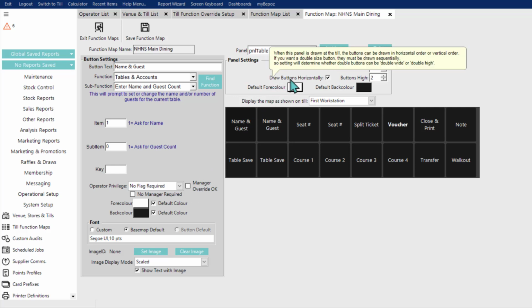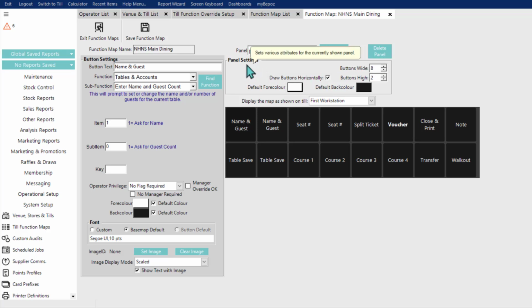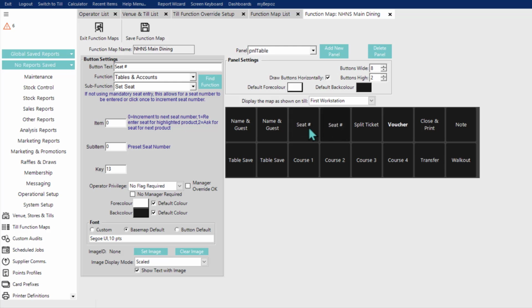Alright, now this draw button horizontally flag is used to control whether double buttons on the till screen are going to be drawn horizontal or vertical. So for example, to have a double size button, 2 buttons that have been configured exactly the same need to be sequential on the panel. If this flag is enabled for horizontal, then the sequential buttons will need to be next to each other. So we've got a couple examples here. We've got name and guest, these are the exact same function buttons here, so they will appear as a double button on the till. And we've got seat number here as well that's going to appear double.